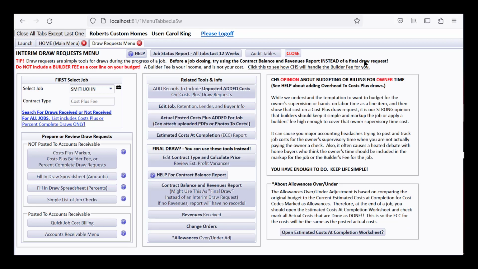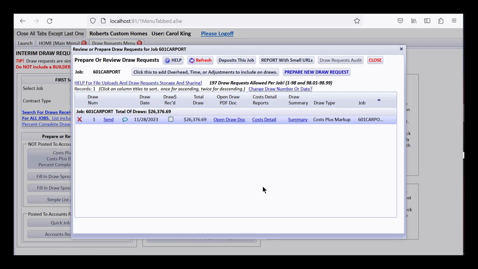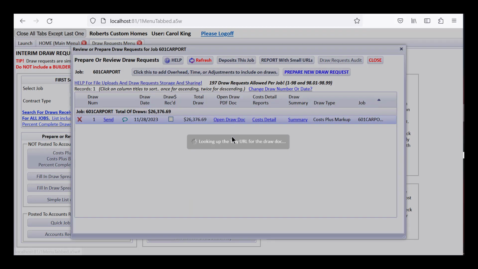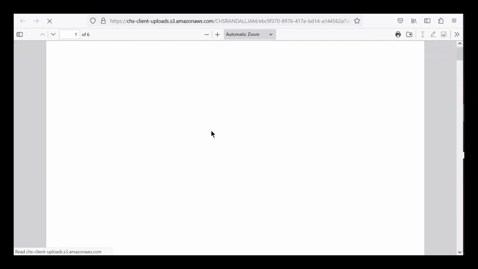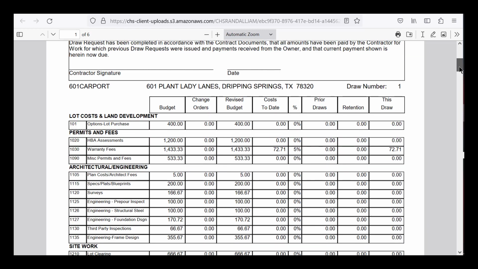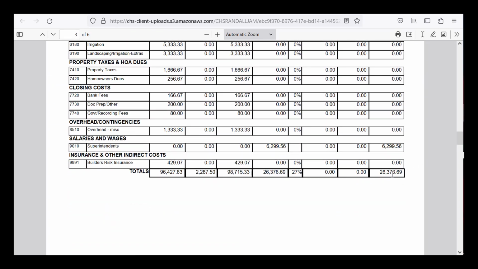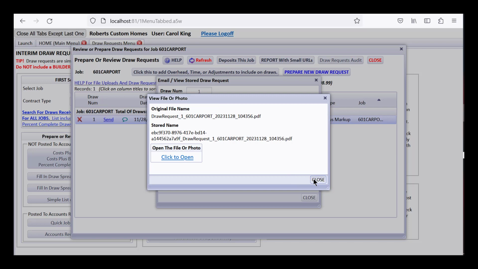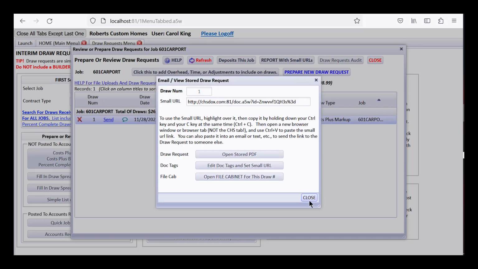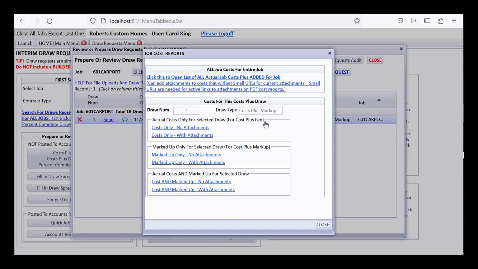If you do a cost plus markup type of job, if you open the draw doc, it will show the costs at a marked up amount, and it will go down here showing the markup, and show the total. It doesn't have something like a builder fee. These are marked up costs here, $26,376, that it drew just by you saying I want all the costs that I haven't drawn, and you can do a cost detail for this one.